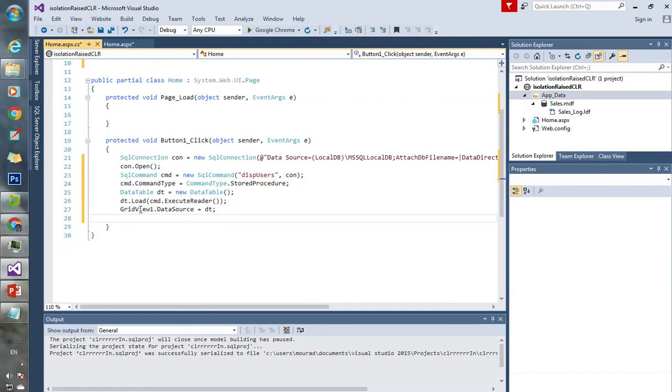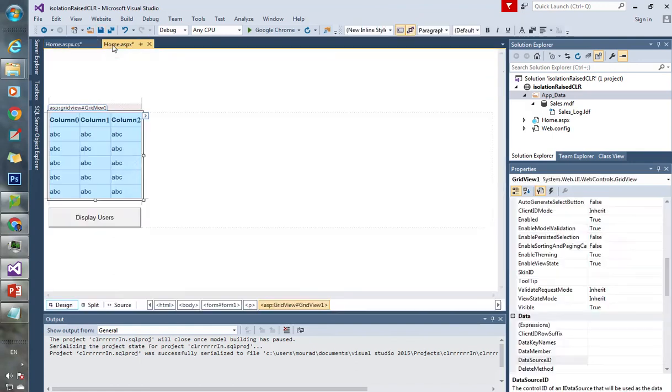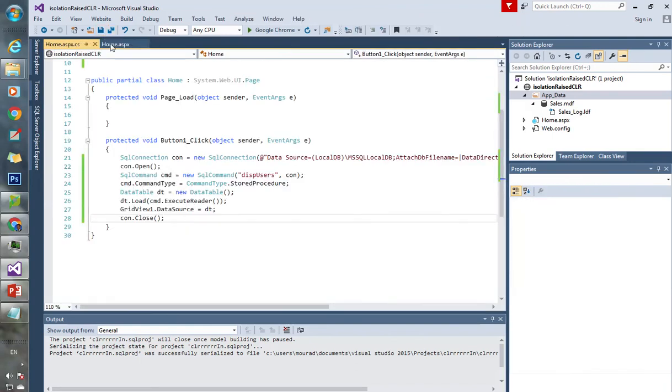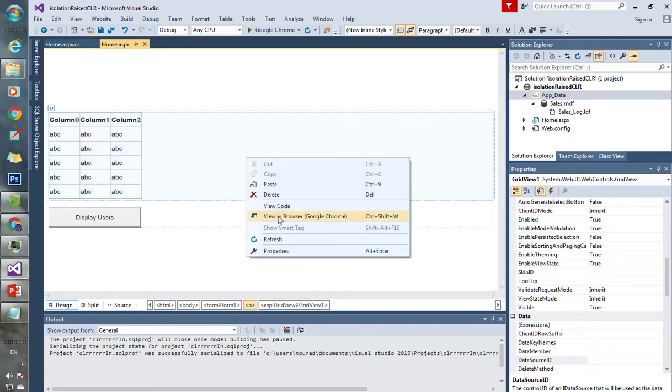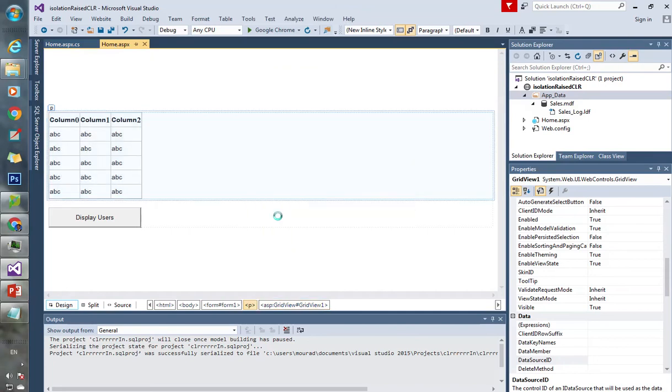Then the connection we opened, we close. Con dot close, parenthesis, semicolon. Full stop. We finished. Save all now. Save this and save this. Yes. Let's come back here. Right click, view in browser. Did I write any select here? I did not, completely. Let's see the result.